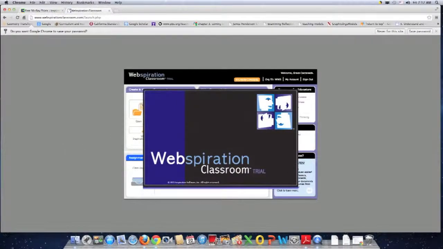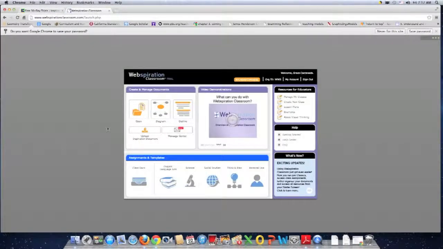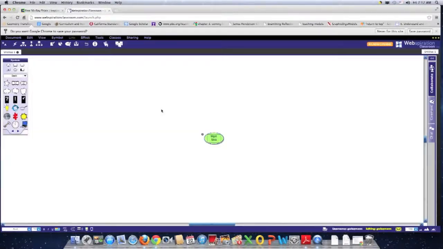Once I'm logged in, it's going to show me a page where it asks me what I would like to do. I'm going to create the diagram, so click on the link in the middle. Here is the start of my diagram. I'm going to create a diagram of my family tree. Once I've created it, I'll show you how to change lines and colors and shapes of my bubbles and all that type of stuff.